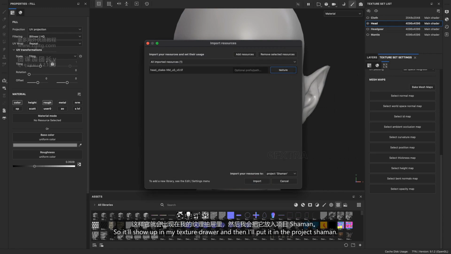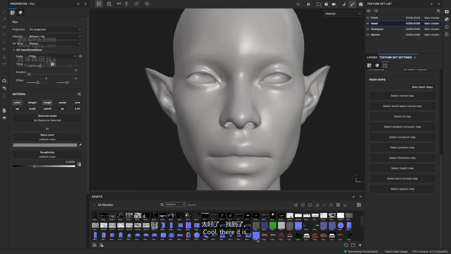So it'll show up in my texture drawer, and then I'll put it in the project Shaman. That's my project. Cool, there it is. And then I'll drag it over here on the normal map. Why it has to load, I don't know. Maybe it's storing it on the GPU or something. Boom, normal map. Look, perfect, done.